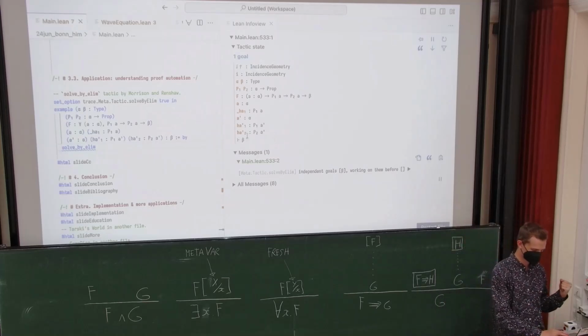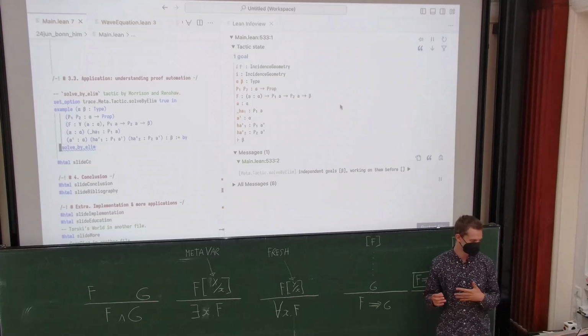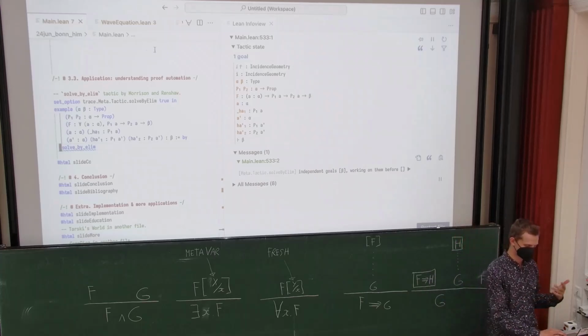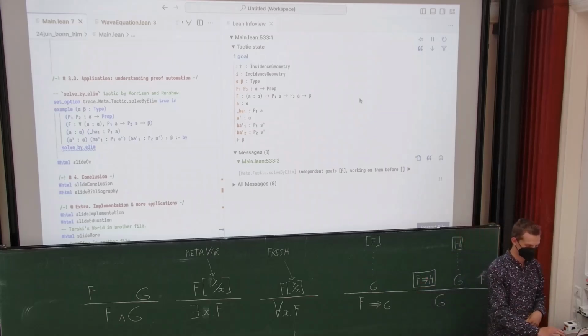So in this case, the current goal is to produce something of type beta. And so the thing we need to do is apply f, because the conclusion of f is type beta. But the problem is that f is parametric over a, and so we need to guess which a to use in order to conclude beta in the end. And there are two a's in the context that can be used: there is a and there is a prime.